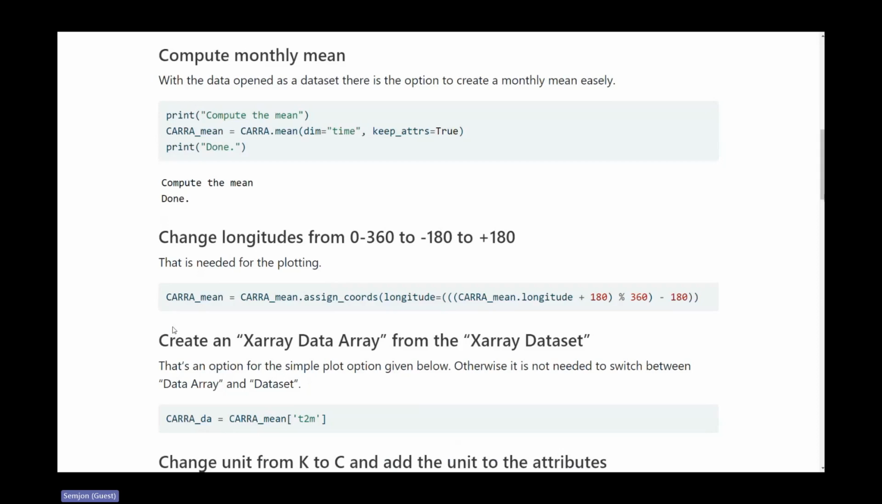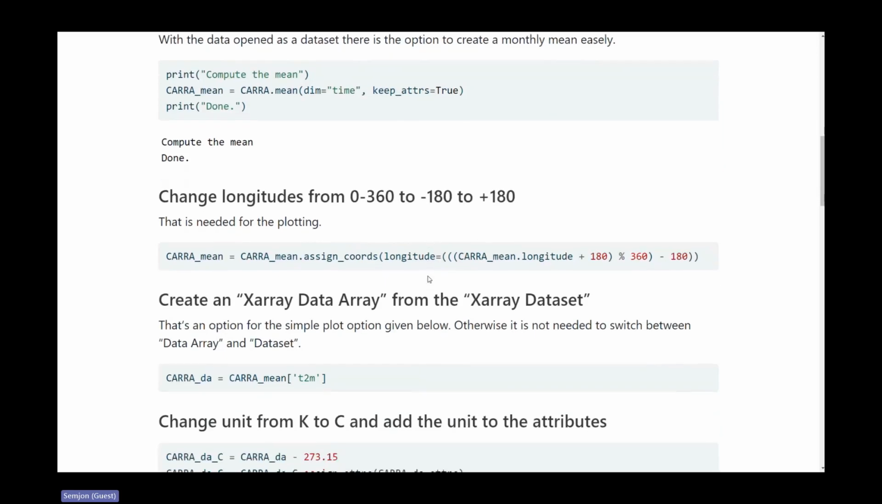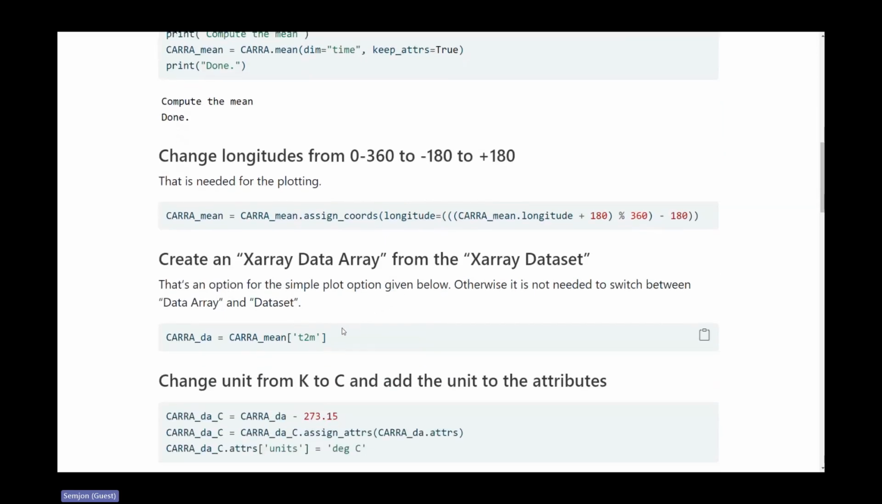And then for the plotting, I need to do some arrangements. So I change the description of the longitudes so that it goes from -180 to +180 and not from 0 to 360. In case you have several parameters downloaded here, I take only the 2 meter temperature and put this into a data set.